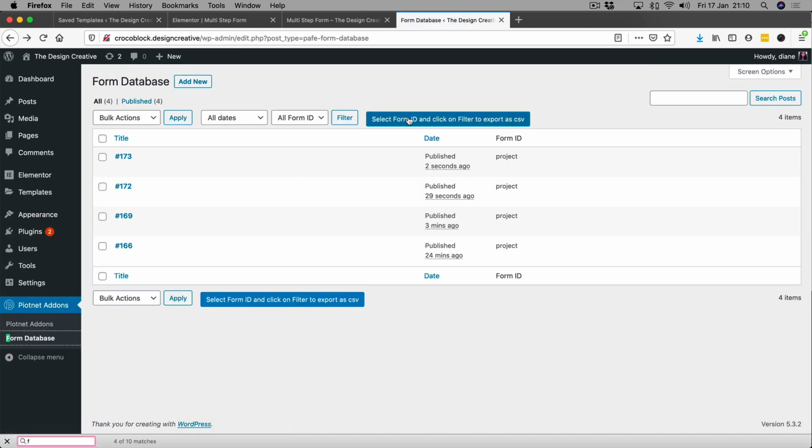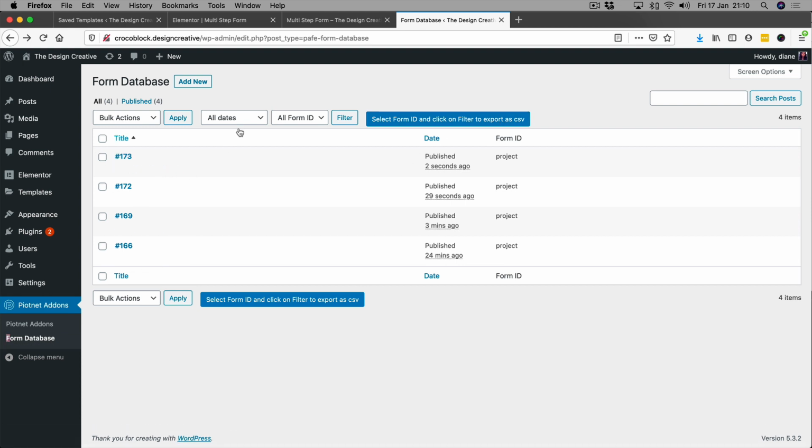We can also export these if we want to, or we can just get rid of them if you want to as well. And that's it. That's basically how you are able to create a multi-step form using Piotnet.